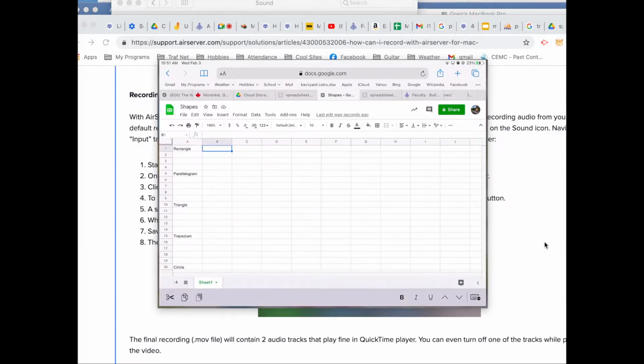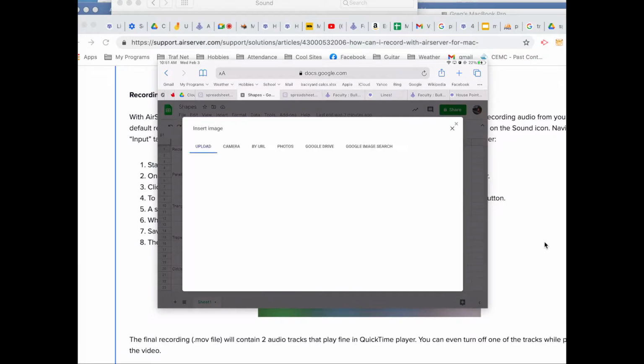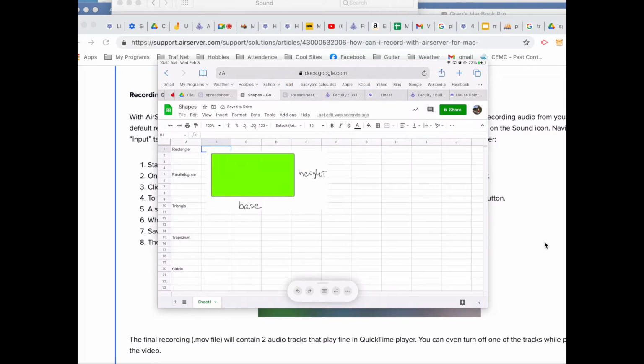So back into Safari, I'm going to go to the insert. I'm going to insert an image. I'm going to put it over some cells. Then I'm going to choose upload. I want to upload that. Browse my photo library. There it is, right there. Use. There it is. I should be able to drag that.